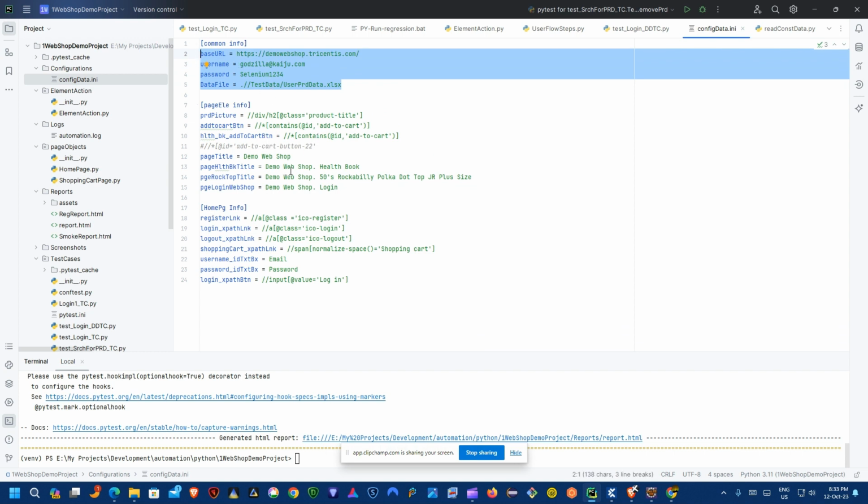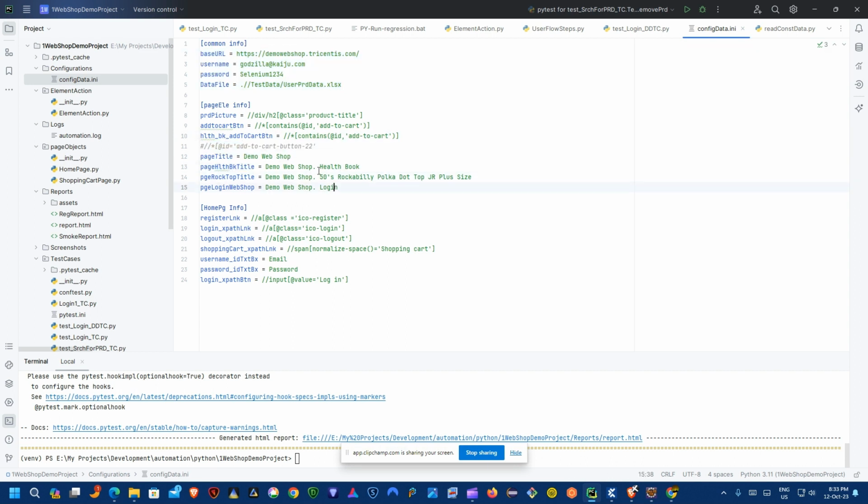If there's something that's going to change on the application that you're testing, you can come here and change it. If the title changes subtly, say it goes to books, you can come here and change it, and it's a lot easier to change in one spot rather than going through 10 test cases to change it. So it helps make the framework a little bit more versatile, maintainable, and reusable.